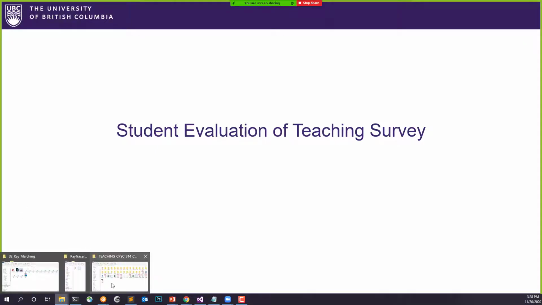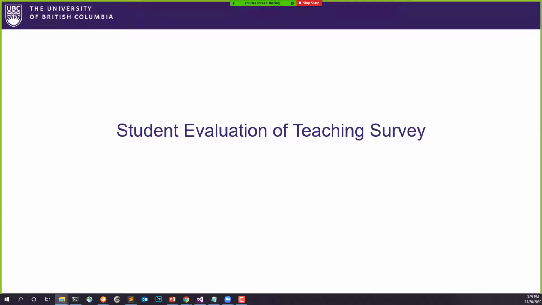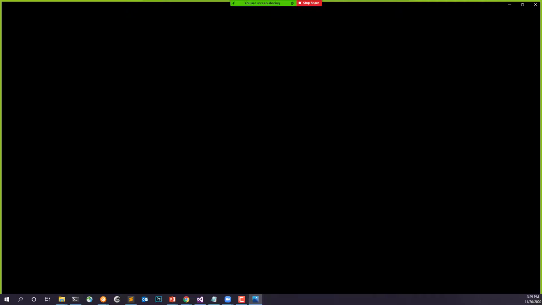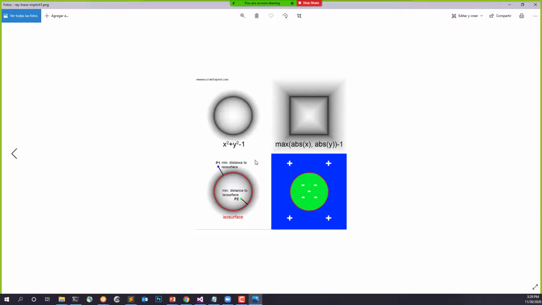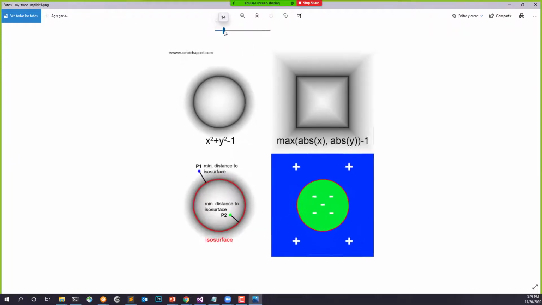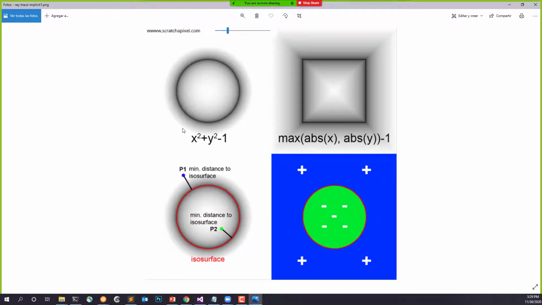I think I have an image. Give me a second. I have an image here that is not mine. This is from Scratch Pixel, but I think this could be helpful. Can you see the image? I see. So for example, this is the implicit function of a sphere, right? Of not a sphere, actually a circle. So this is basically what you get.